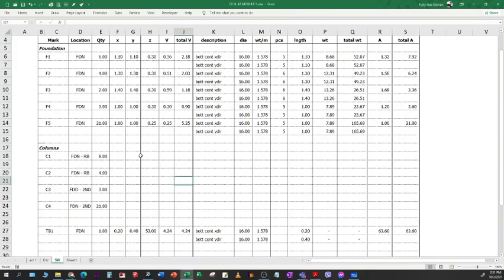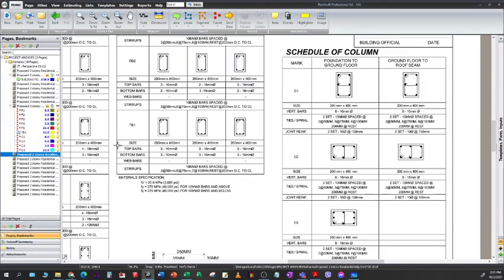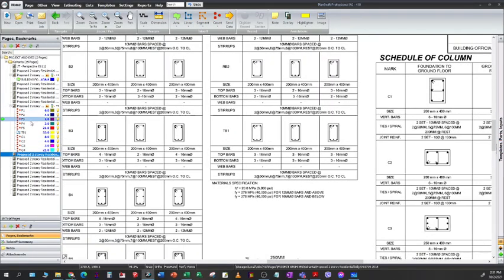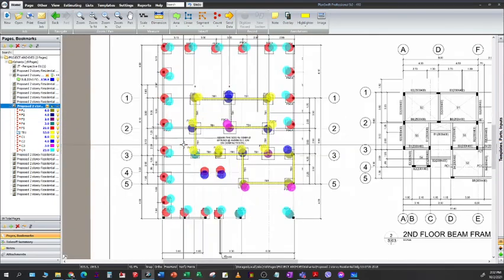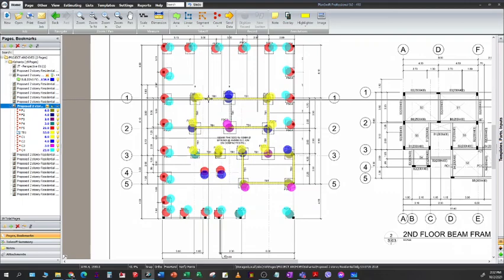Okay, this is an estimate for columns. So we have 4 columns here, C1, C2, C3, and C4. And these are coming from the tally that we have taken from the foundation plan. As you can see, we have pinpointed already all the columns.